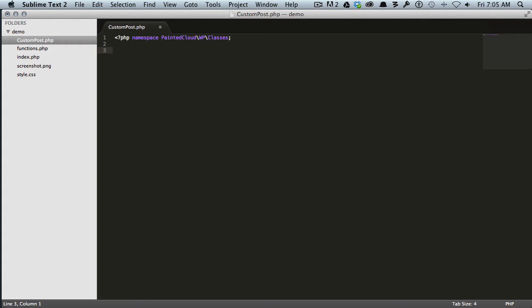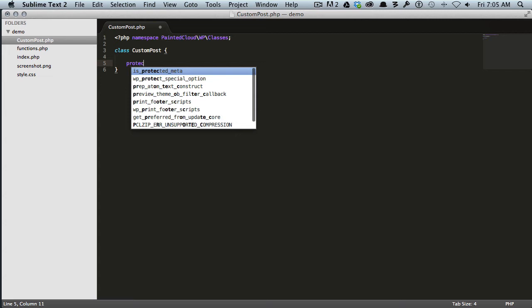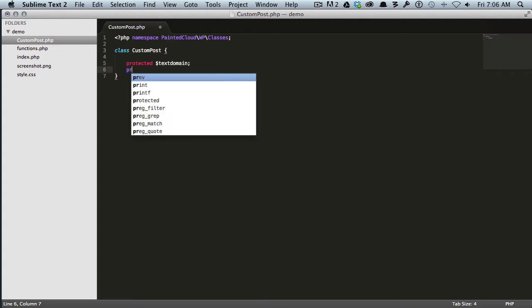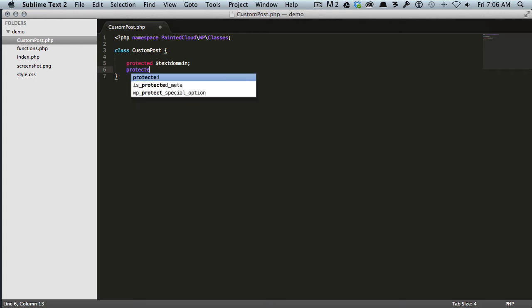Next, let's go ahead and define the class. This class is going to have two properties. The text domain, and this is going to be used when we're building our labels, and an array that's going to hold all the posts that we want to register.